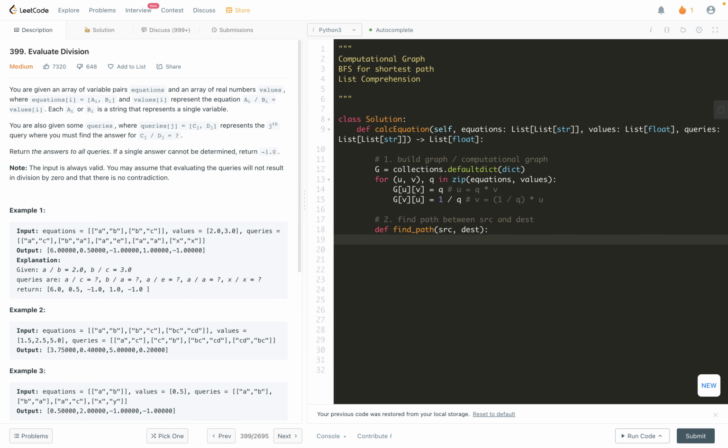And then here, let me first do a check. If source not in graph or destination not in graph. If this is the case, so here let me add some parentheses. It's not necessary, but I want to add it to make the logic clear. So if either of the two ends not in the graph, then we're going to return -1. So this is the problem requirement.